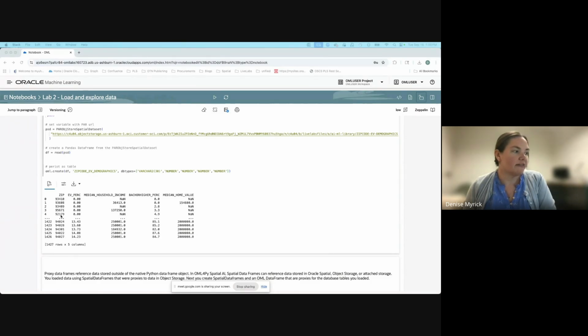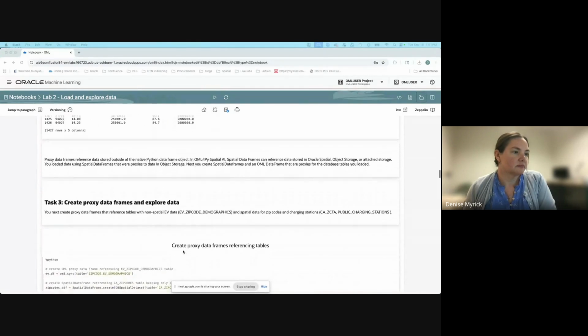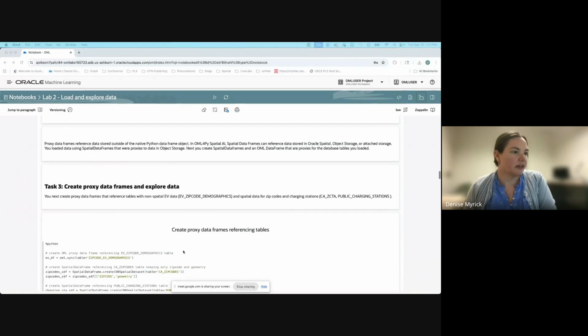So for all of these zip codes, you can see how many electric vehicles by percentage are in each zip code. And then you can actually see the median household income and whether or not people in the zip code have a bachelor's degree or higher, and the median home value. So you can see that some of these don't have any electric vehicles in the zip code, and some of them have about 14% of the households with an electric vehicle. You can see what their household incomes are in comparison. And we'll go into that a little bit further later.